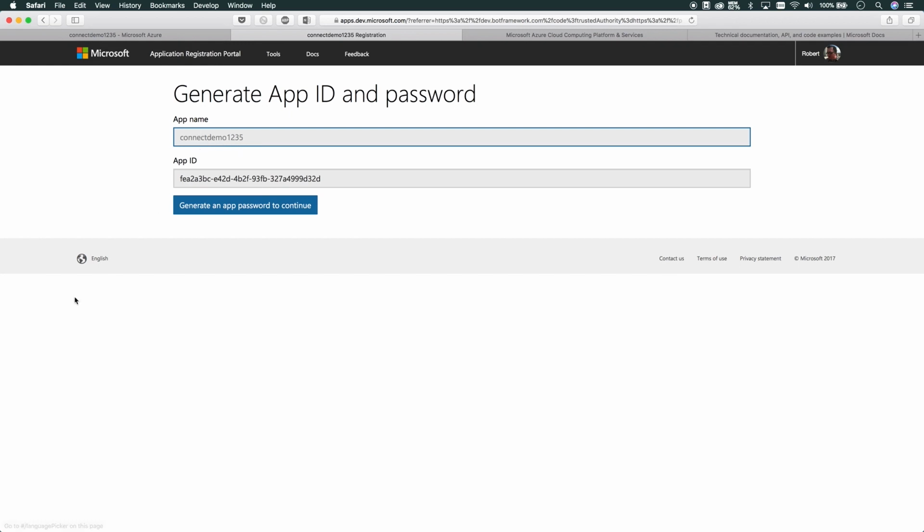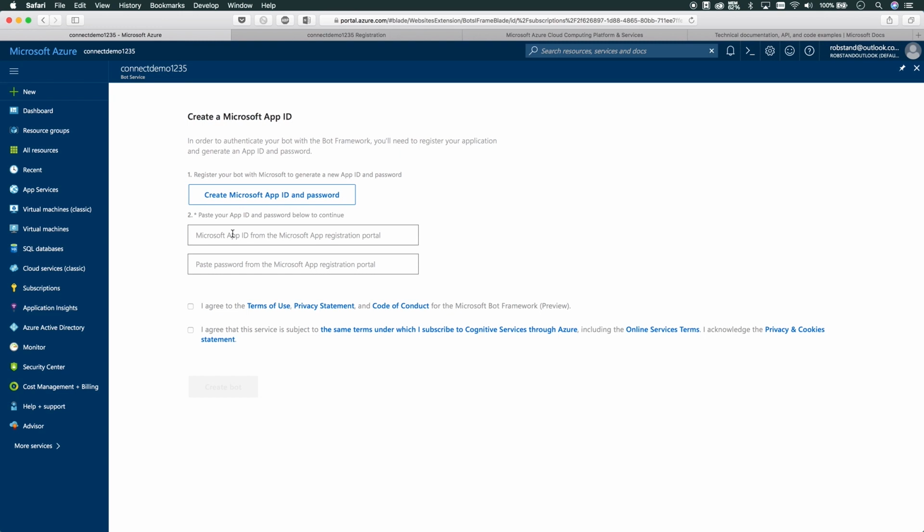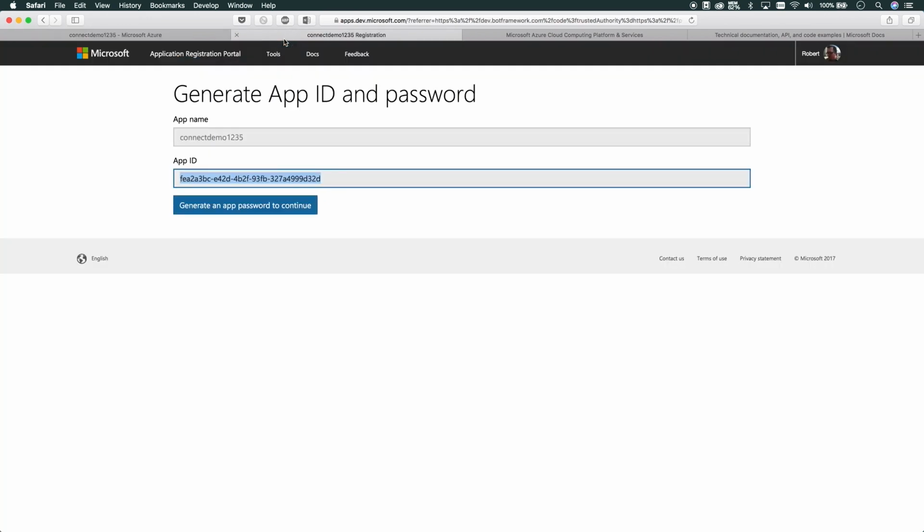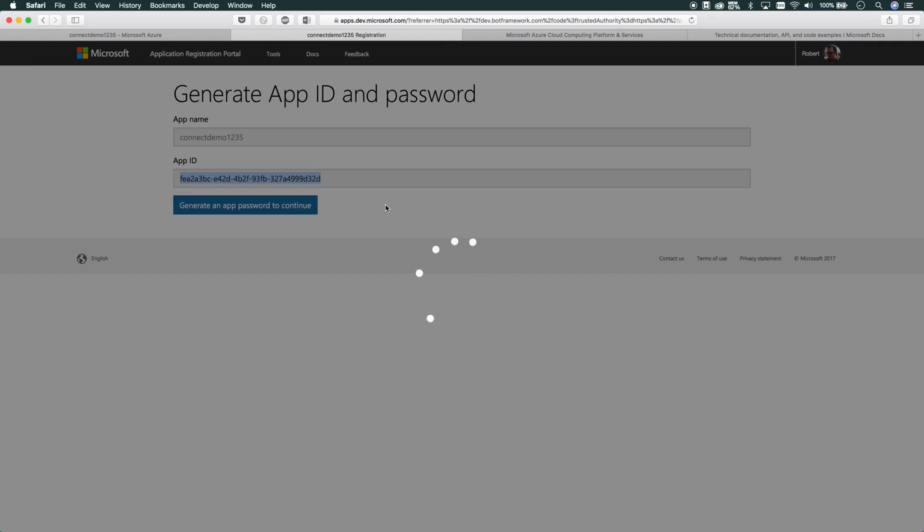You'll notice there are two fields that are pre-populated. The first is the app name that we set up earlier, and the second is the app ID that's generated by the application registration portal. Copy this app ID, go back to the portal, and paste it into the Microsoft App ID from the Microsoft App Registration Portal box. Then go back to the App Registration Portal and click Generate an App Password to continue.